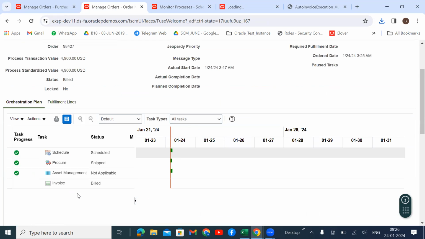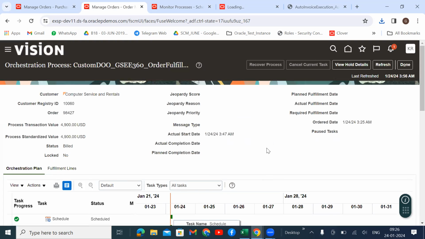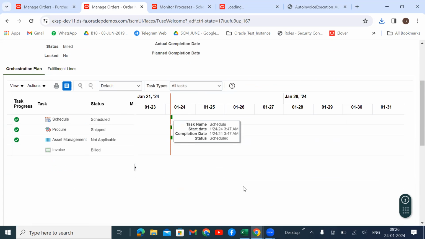So tomorrow I will show you how we can return this material to the supplier, and what is the RMA process, and what is the ship only, what is the bill only. So this process will be completed tomorrow.